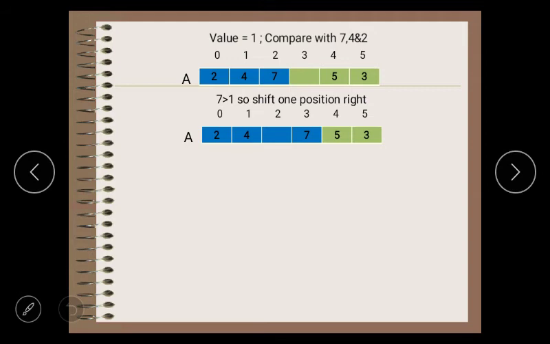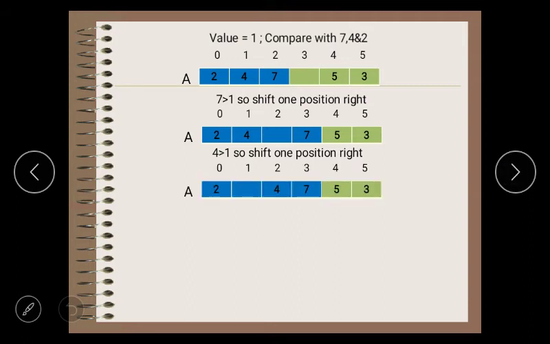Next, compare 1 with 4. Is 4 greater than 1? Yes. So shift 4 one position right. After shifting, this is the array.